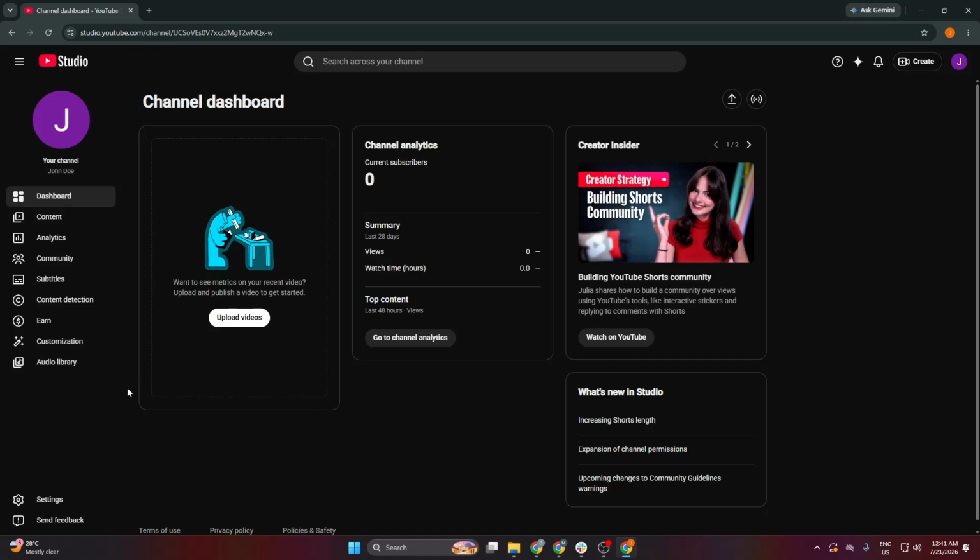You will find a gear icon in the bottom left corner of the interface. Click that gear icon to open the channel and account settings panel. This is where YouTube groups controls for things like advanced options and channel behavior. If you do not see the gear immediately, you may need to slightly scroll or look carefully at the lower left region of the screen.